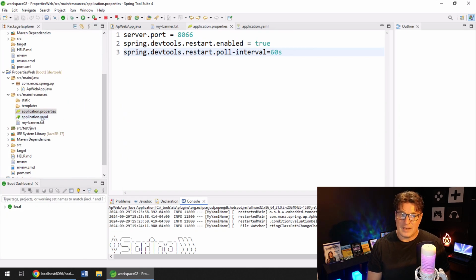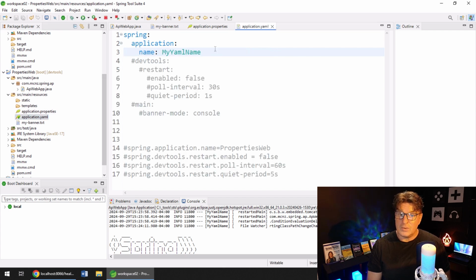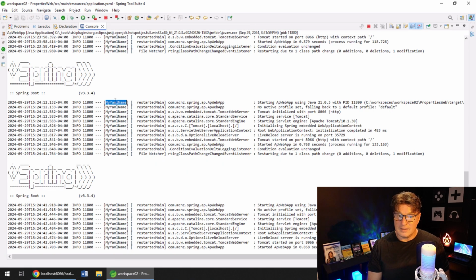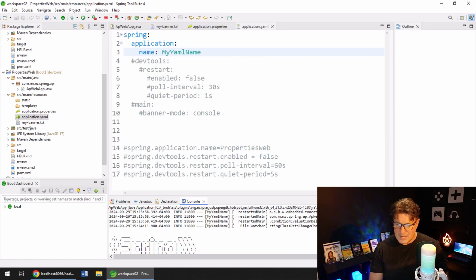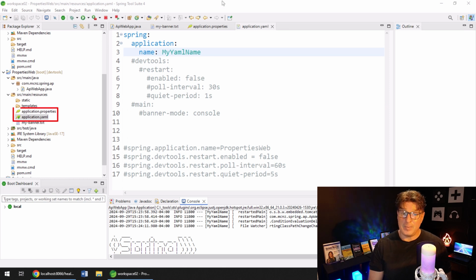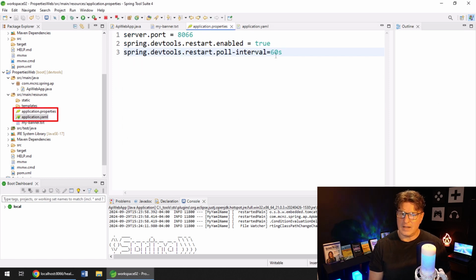When you develop an application, you can use either properties or a YAML file. And so here I've got spring.application.name, my YAML name, that's the name of the property. And by default, when Spring does logging, it prints out your application's name. So that's a good property to set. Now, we can also set that in the application.properties file. And I think that's actually a good thing to set.